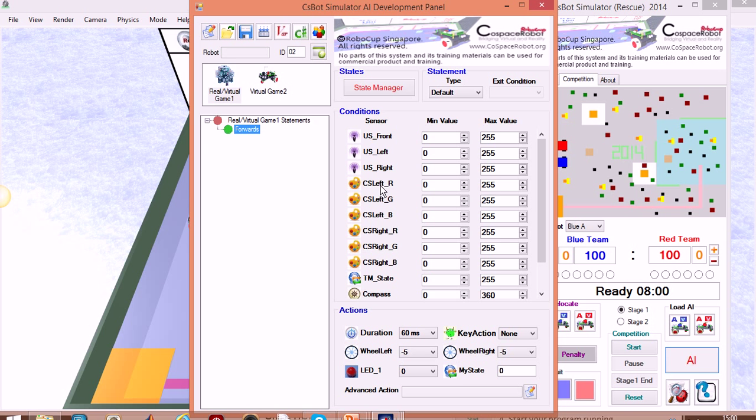Okay. We can now set the condition. We want our robot to go forwards whatever the condition, so we're going to leave all the conditions blank and we're just going to set an action. First of all, let's set the direction of the wheels. We have a choice from -5, which is full speed backwards, to +5, which is full speed forwards. So let's set our wheel left and our wheel right to forward, so they're both going forwards quite fast.